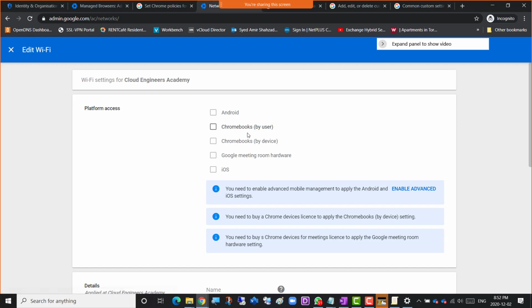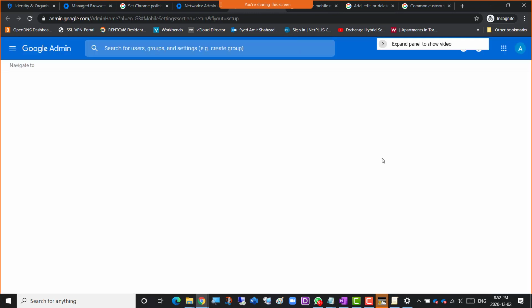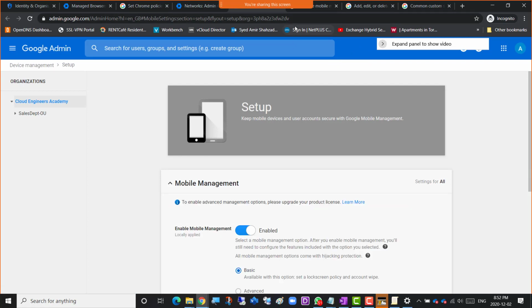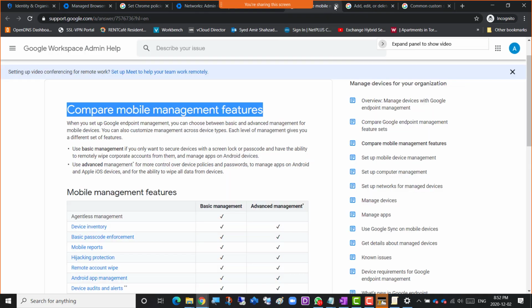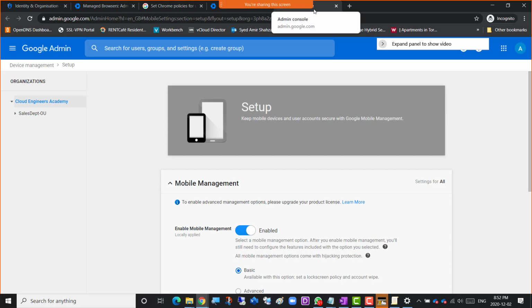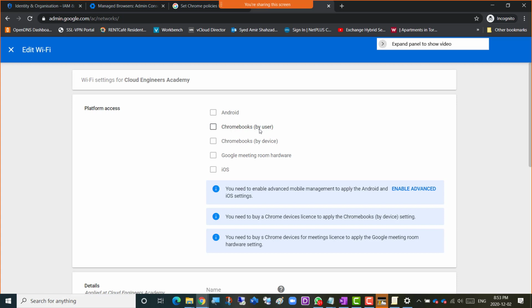Once you register this device, obviously you have to know the Wi-Fi settings as well. It says you need to enable advanced mobile management to apply the Android and iOS settings. So when I click at advanced, it just takes me to the same page. Hey, you want to pay or what? Okay, why did I even come here? So we already came here. I'll close that. So there we were.